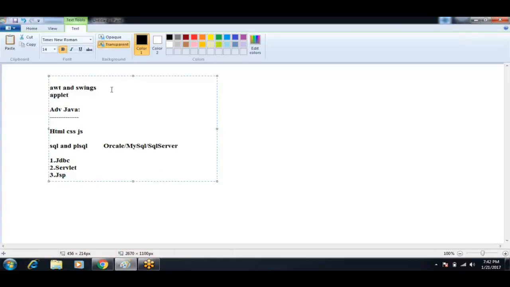The AWT, Swings, and applets are used to develop standalone applications. Standalone applications, we simply call them GUI based applications. And using Advanced Java, you can develop web based applications. Is it clear?